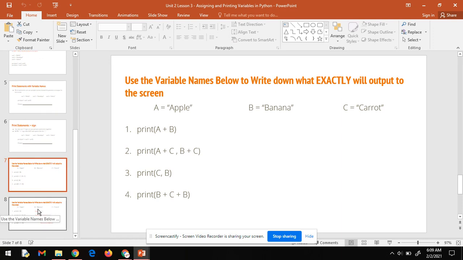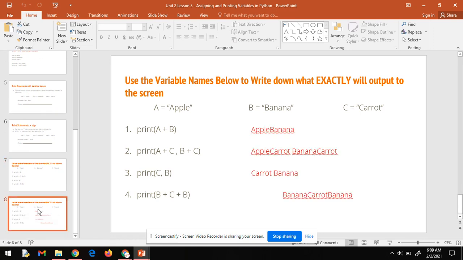So hopefully you took a minute to actually do those on your own so you can practice. If we look at these four problems here, this first print statement just contains a plus sign between apple and banana. So what's going to happen is they're going to be smushed together. Remember, the commas add in that automatic space. The plus signs just smush them together.